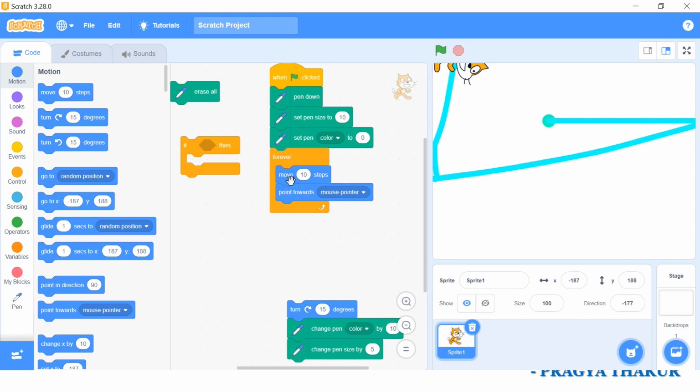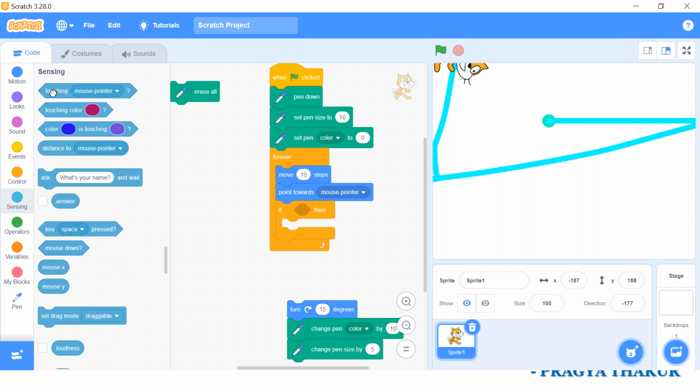Now what I want here is to put a condition. So here, if, let me take one sensing block, touching. So here you can see under this if, there is one hexagon. That means you need to put some condition. Just now I told you, if your mama is happy, you can ask for the cake, right? So your condition is mama is happy. So here also what we are doing is, if my sprite touches the mouse pointer, then something will happen here.